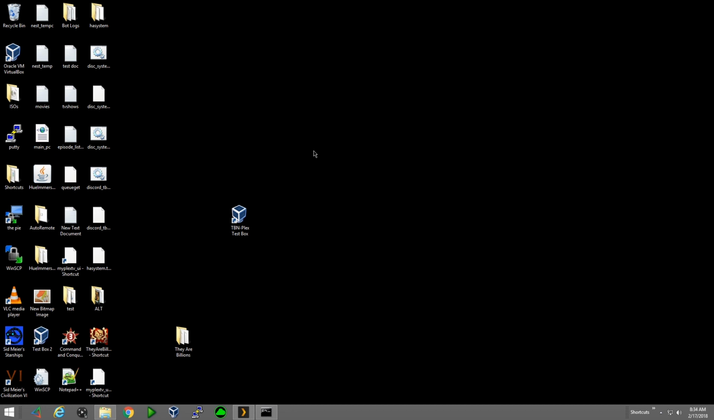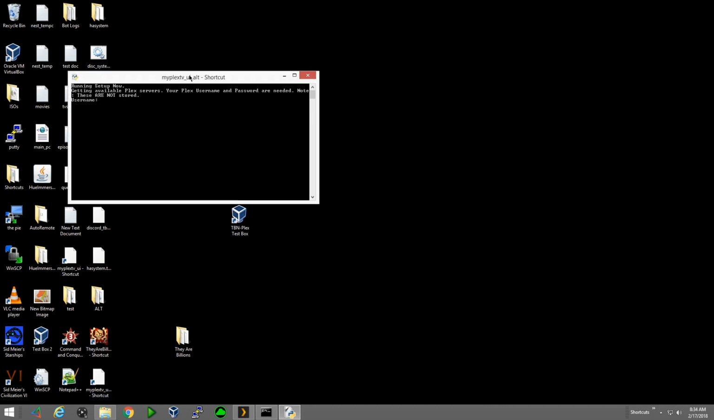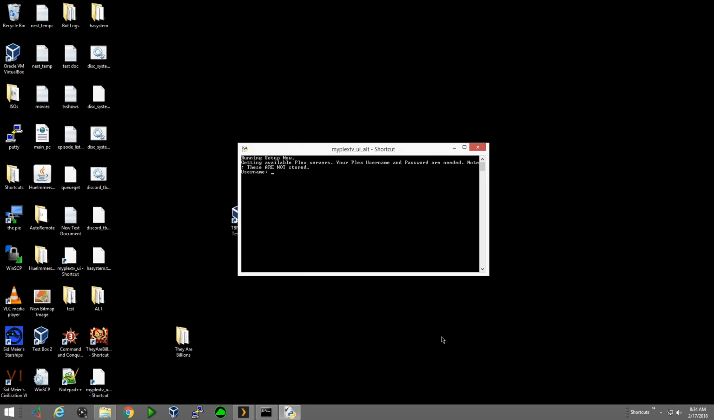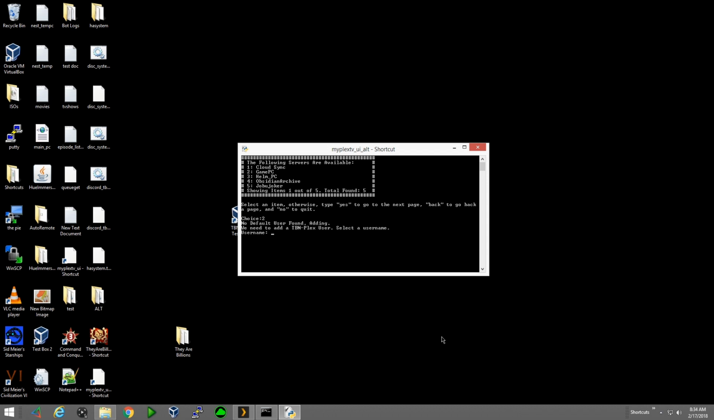Okay, we're calling this installing TBN Plex version 5. The first time you run it, either from the command line or try to run the UI, it's going to walk you through this setup process. You need your Plex username and password the first time so that it can query the API and get some info like what server you're going to use, what clients you're going to use, stuff like that.